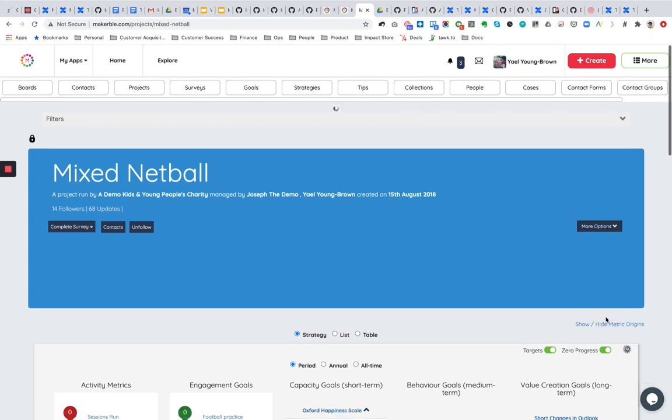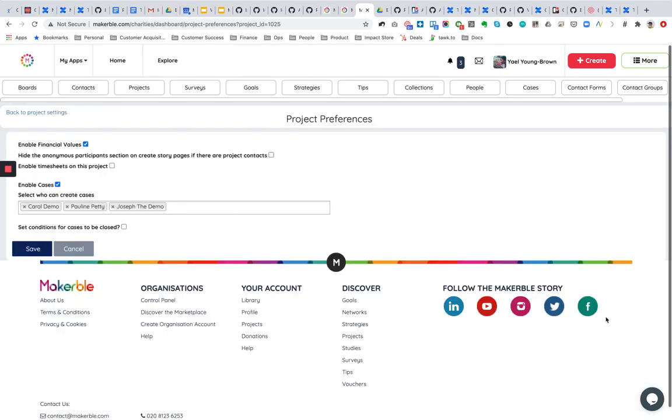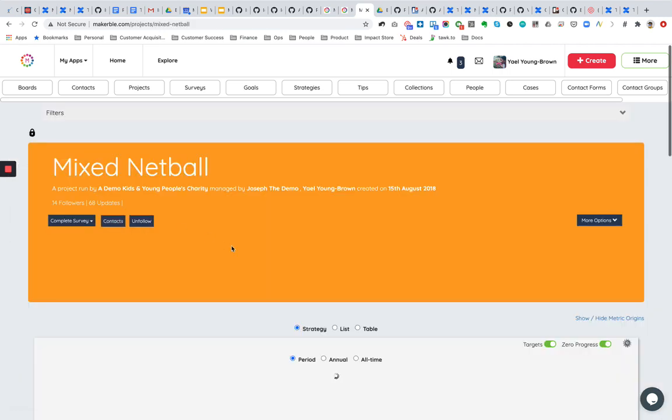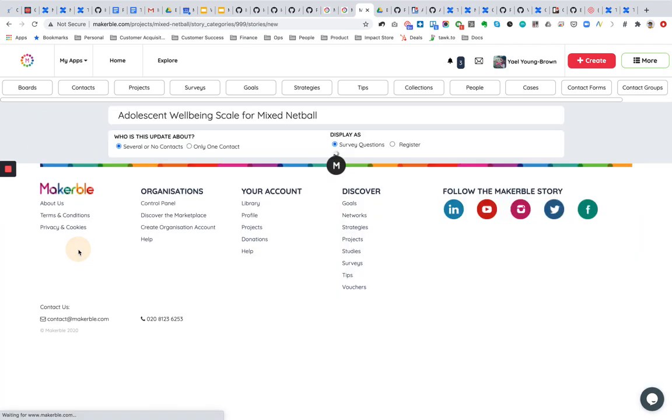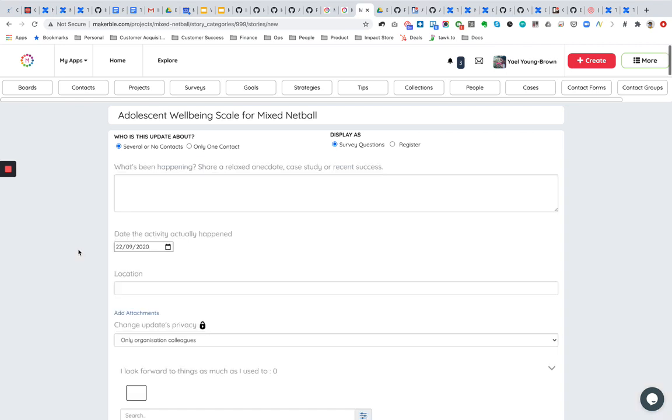Timesheets are a feature that need to be enabled at the project preferences page level. So if we select enable timesheets on this project, then now timesheets are enabled on this Mixed Netball project. What that means is that whenever users in this project create a story, the system will ask them to complete a timesheet.